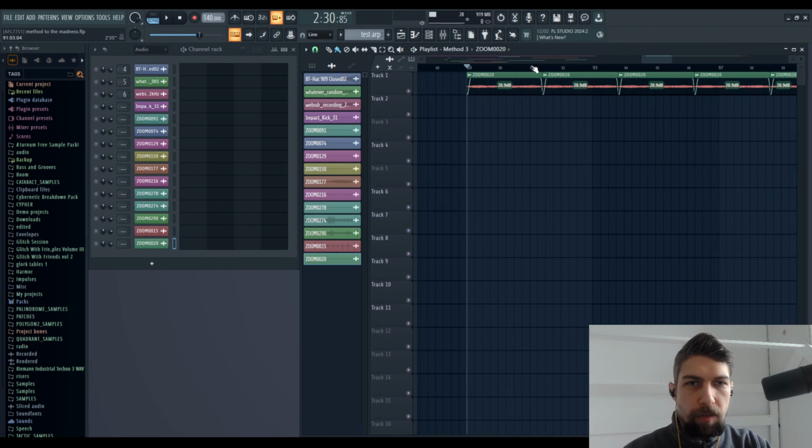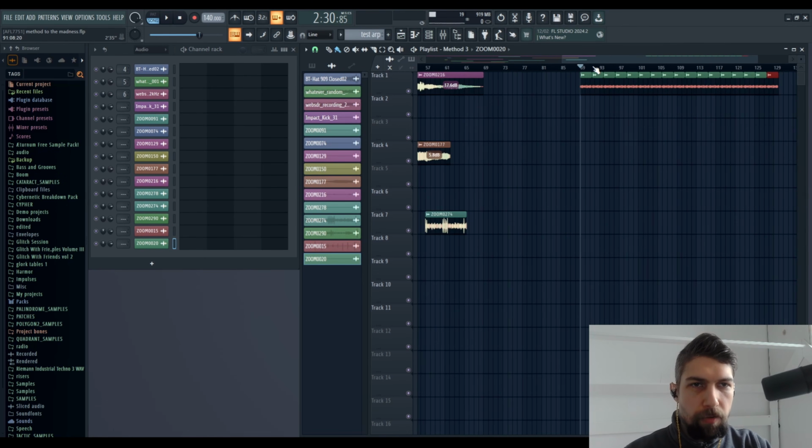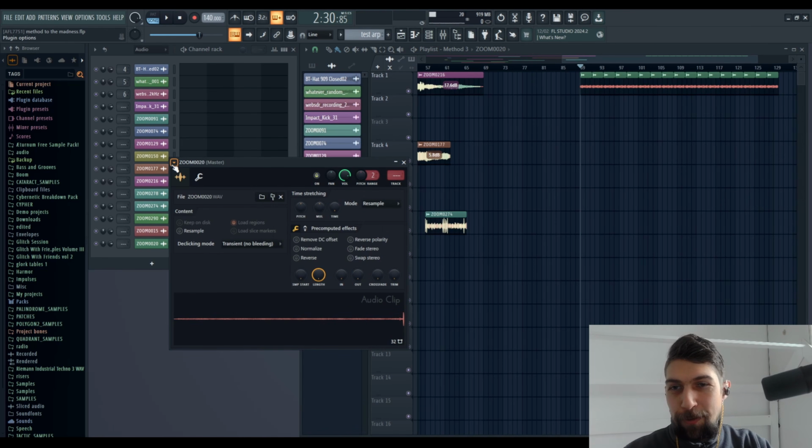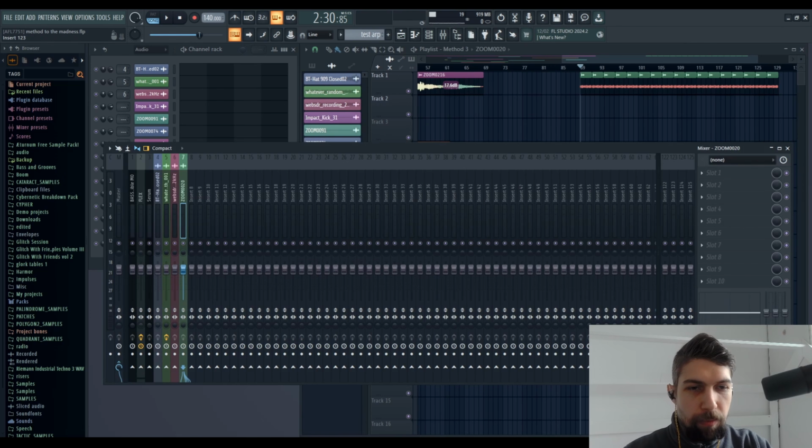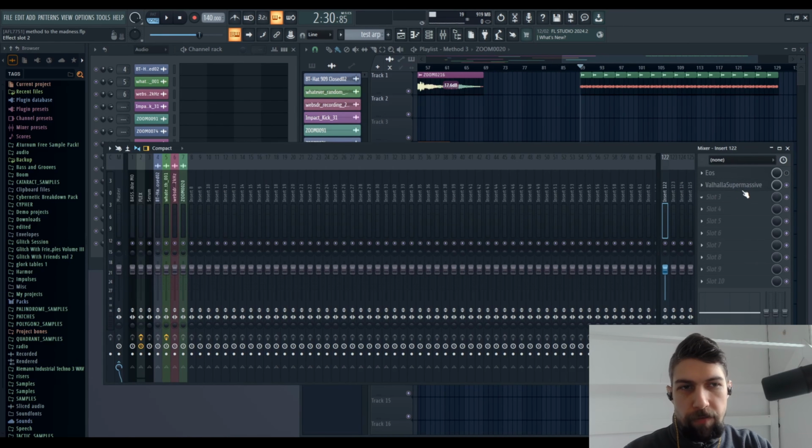Okay, there's an audible dip in the loudness. This is fine. This is already kind of decent. We just need to give it some reverb. So we're routing to a new mixer track, increasing the reverb. Send to the reverb. Here we have our Valhalla Supermassive.